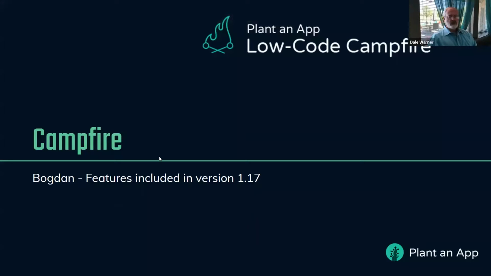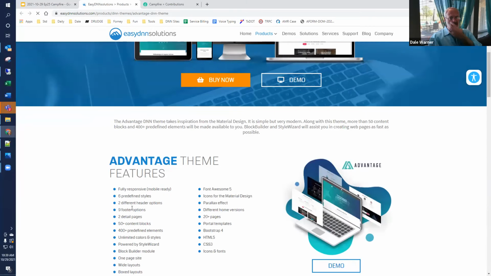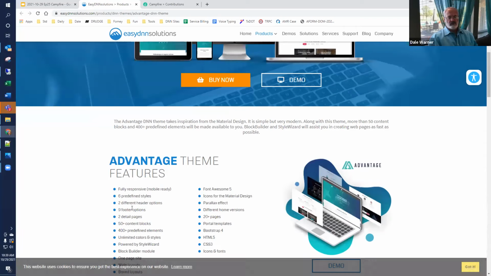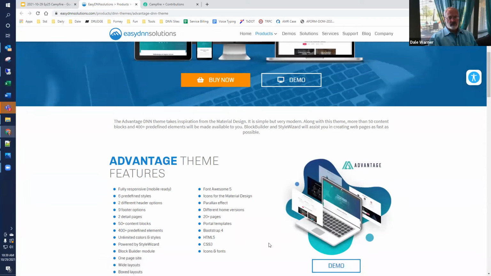Good deal. So next on the agenda, we had a submission that came in pretty much right before this. Matthew's asked about Plant an App and the EasyDnn Advantage Skin. I took a quick look at this, and looking at the Advantage Skin, I see that it's Bootstrap 4, which is probably the area where you're having problems since we don't support that well yet.